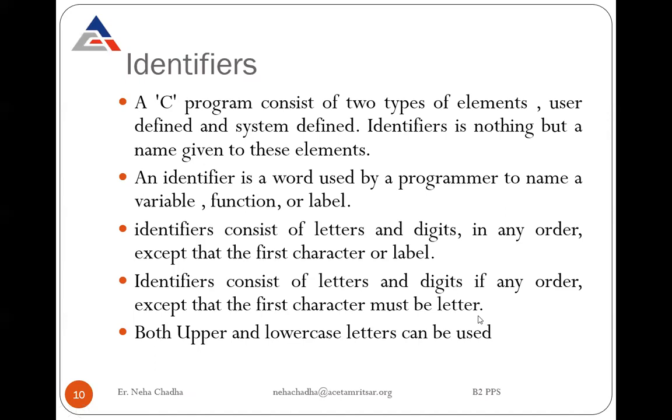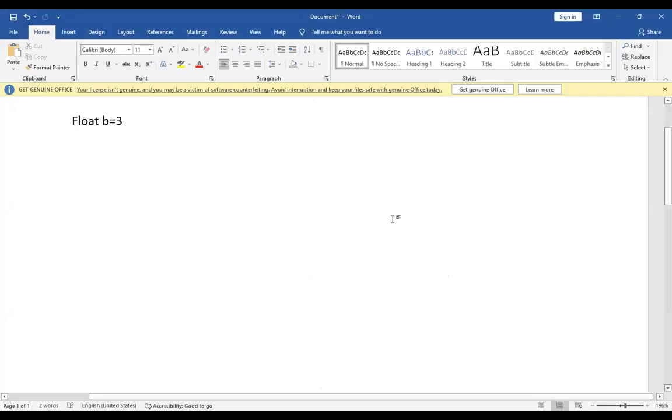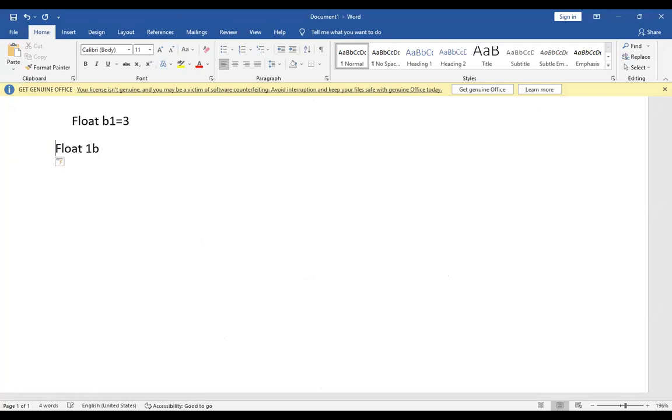When you are going to give the name of the identifier, the first thing is you can write B1. But you cannot write float 1B. This is the wrong way. Firstly, you have to write the character here, then you can give the digit. Firstly, you have to give the letter, then you can give the digit. Or this is also a wrong initialization.